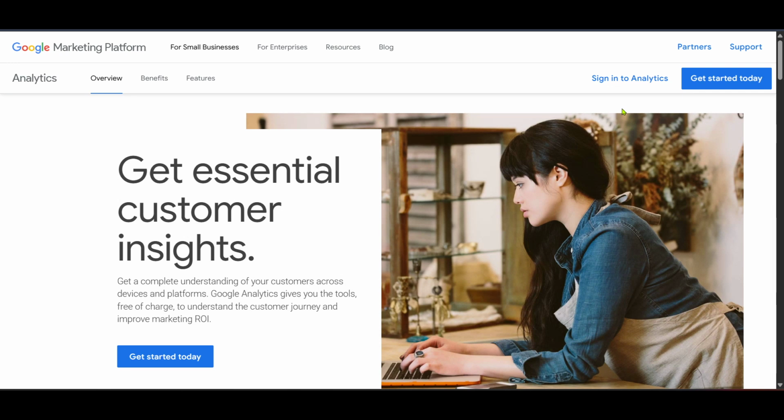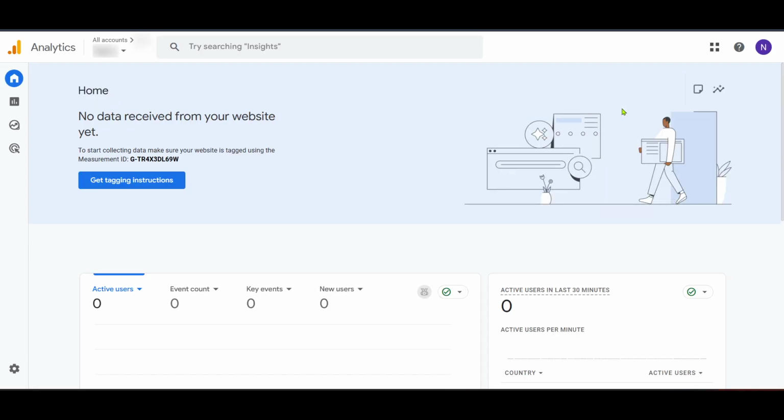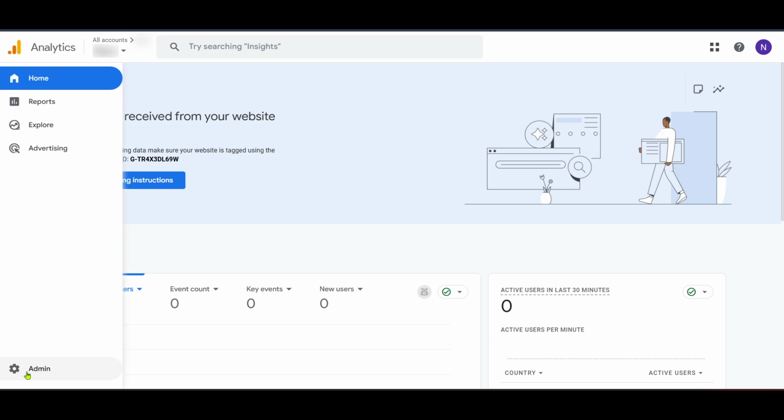After signing in, you will be taken to the Google Analytics homepage. Here, you'll see an overview of everything Google Analytics offers. But for now, let's focus on getting you set up. On this page, look for the Settings option. This can usually be found in the lower portion of the navigation menu. Clicking on it will bring you to a page with various settings options.